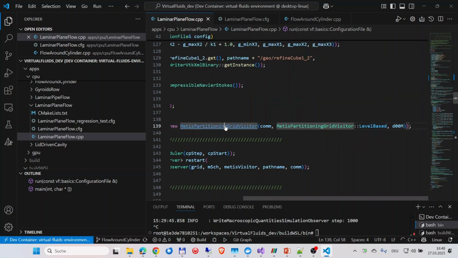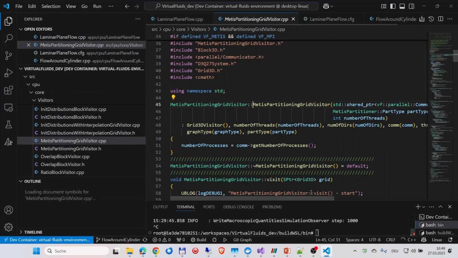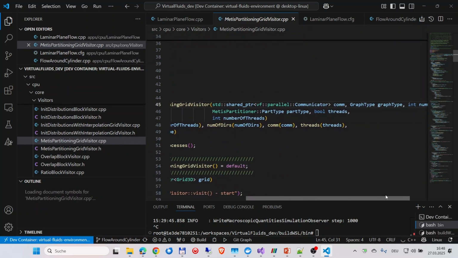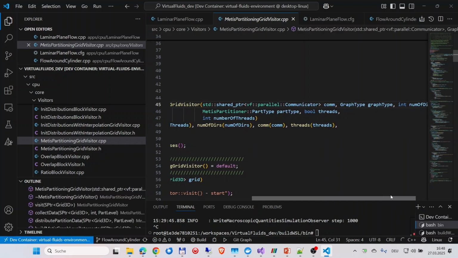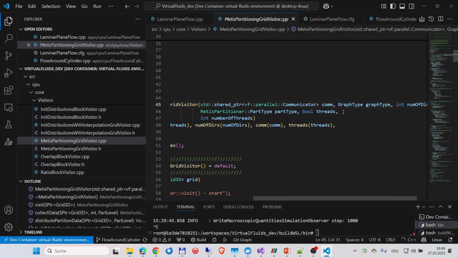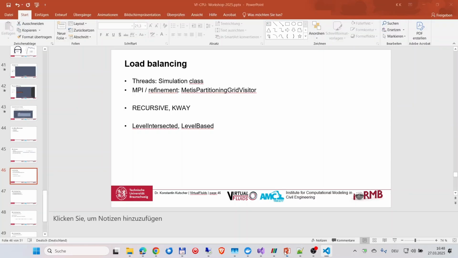Okay, if we go to the definition of this, we have this parameter graph type, and then part type. So part type means this, again recursive or K-way. It is a parameter of this Metis library.